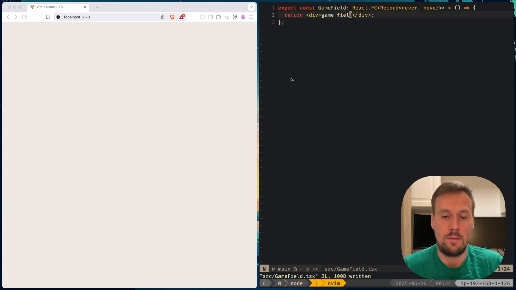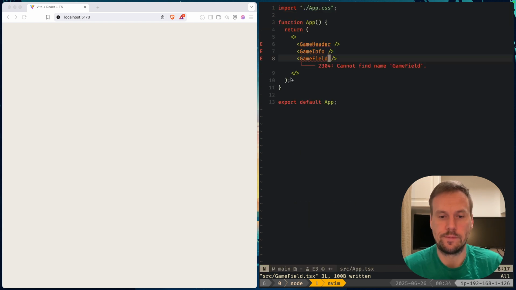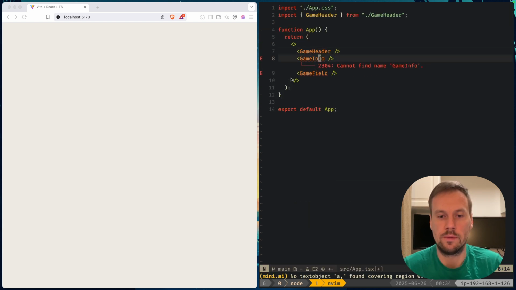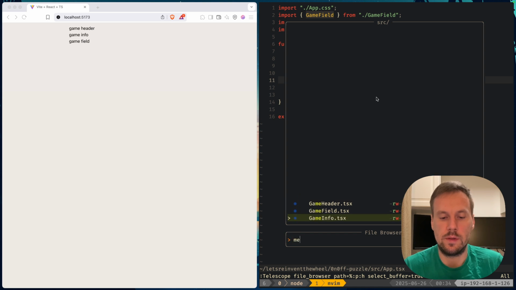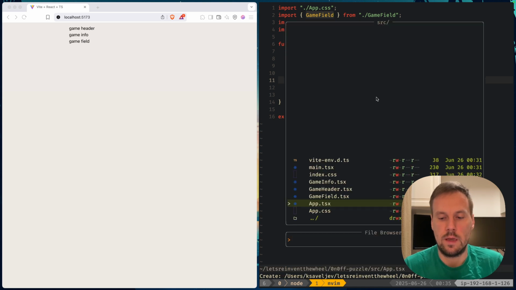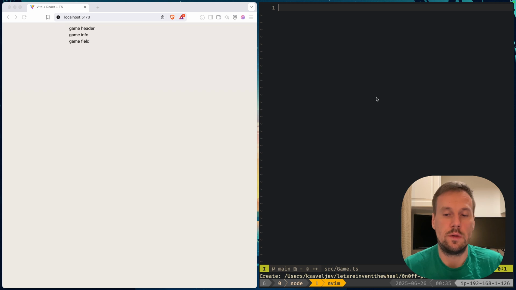We can jump back to our App and import those components. And on the left we see that everything works as it should. Now, before we start working on our components, we can actually implement a lot of things related to our game. Let's start with game.ts, which will include some information about game state, what actions we can do, and maybe more in the future.